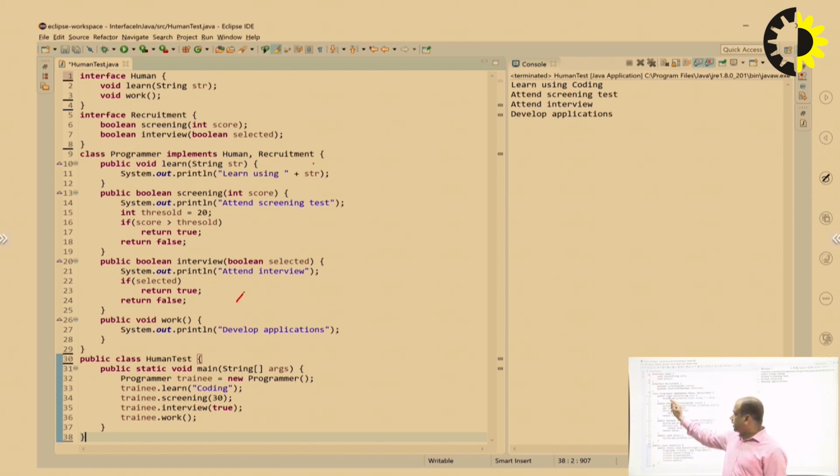So this class implements the first method, learn, using str. Second, the screening method is implemented from interface Recruitment. Third method is interview, implemented from the Recruitment interface. Fourth method, work, is implemented from the Human interface. You will see all the methods of the Human interface as well as the Recruitment interface are implemented.